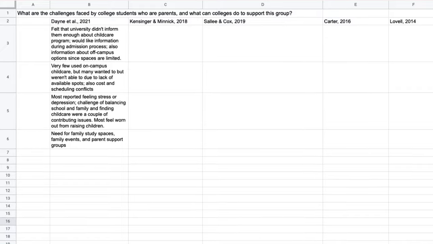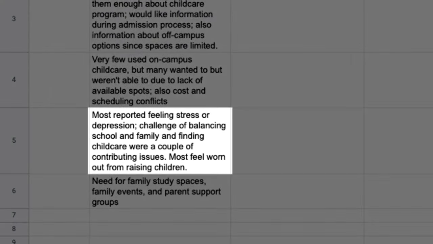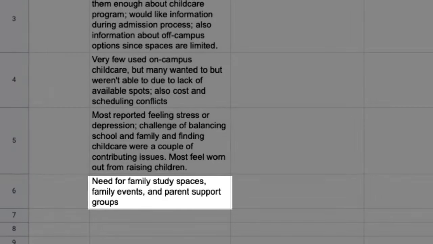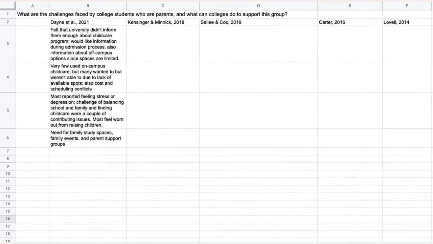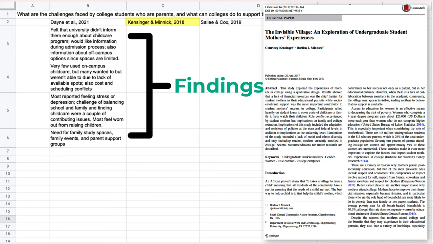Other important findings were that student parents can experience stress or depression from balancing school and family, and that other support services are needed, such as study areas, family events, and support groups. My next article is by Kenziger and Minnick. I'm going to take the findings from this article and see whether any of them have a similar focus to the findings of the previous article.